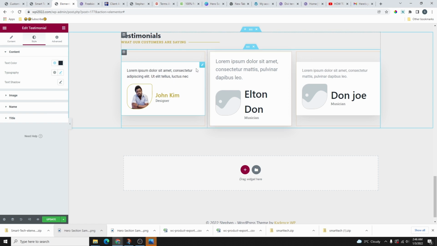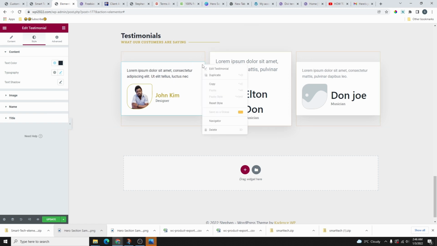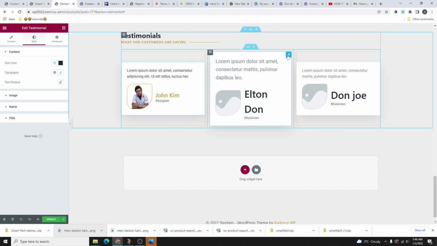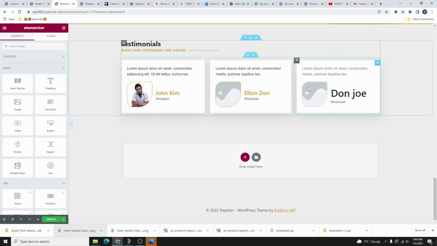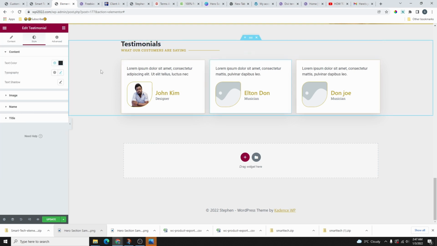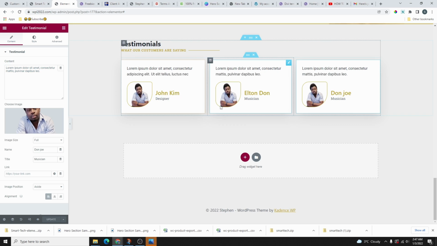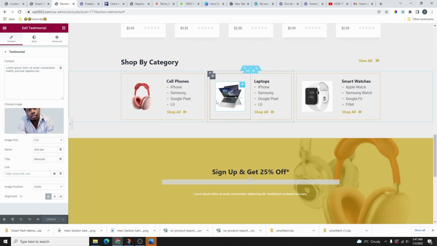Once you finish here, all you really need to do is to right click on this, copy it, and then come here and paste the style like this. So this is a great, great way to save time. Paste the style here and they're all going to look exactly the same. And then you can select this one and also change the image. So that's pretty much it. You can see that this is looking good already.